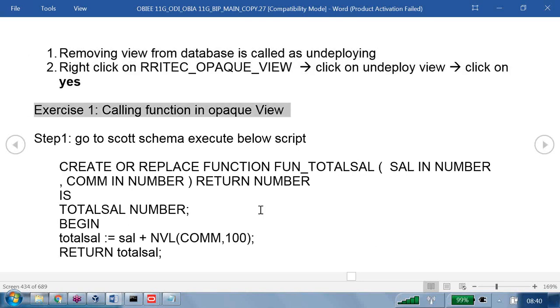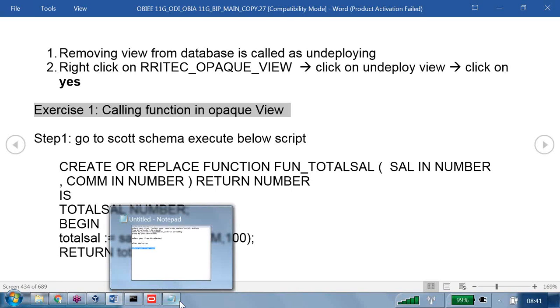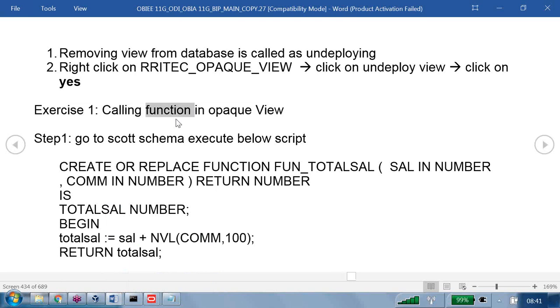Next, one more exercise is available: how to call the function in the opaque view. As of now we learned what an opaque view is, when we have to go for the opaque view, what the disadvantage of the opaque view is, how to deploy the opaque view, how to undeploy the opaque view. If you deploy the opaque view, what is happening in the backend? If you undeploy the opaque view, what is happening in the backend? We got the clarity. Now we are going to learn how to call the function inside the opaque view.